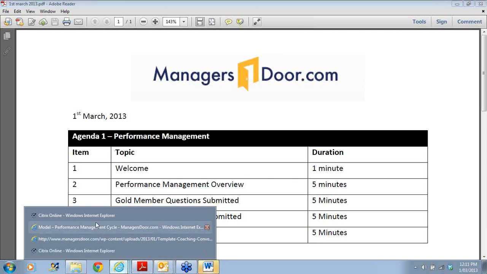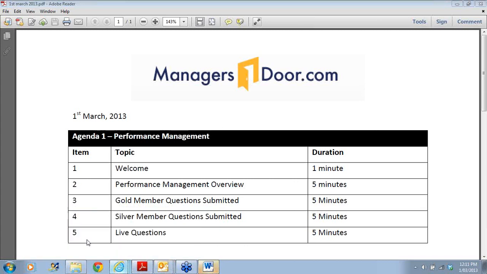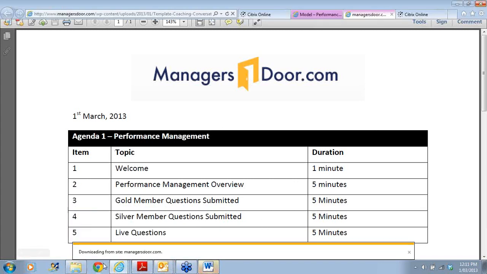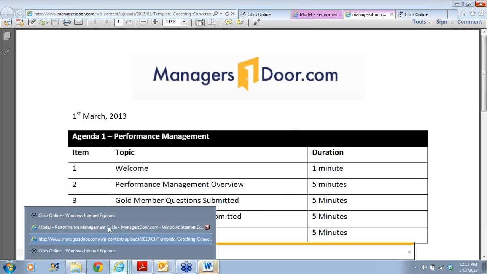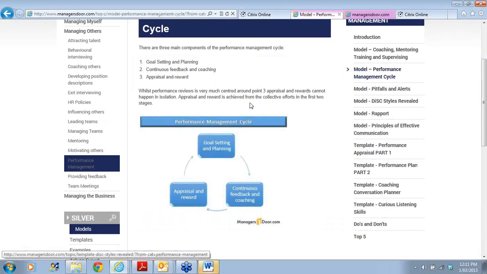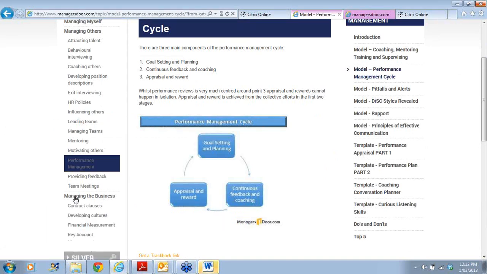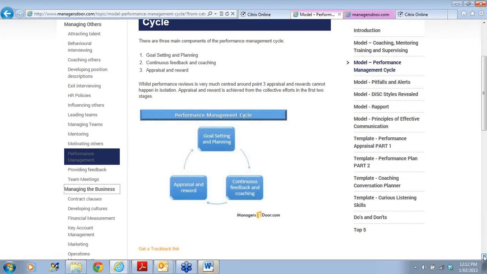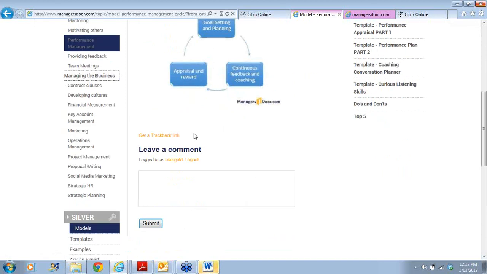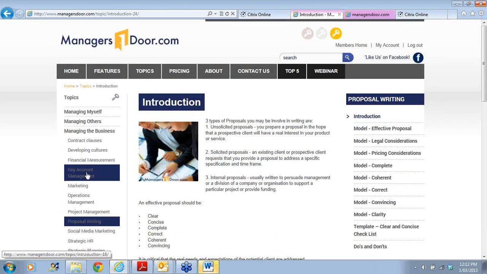So let's go back now to Manager's Door. And I'm going to take you over. We're now going to have a look at project management. And Chun, I think you'll find this particularly useful. Project management is under managing the business. There's some really useful tools here, so I'm going to go down now and click on project management, not proposal loan, to help Chun answer his question.